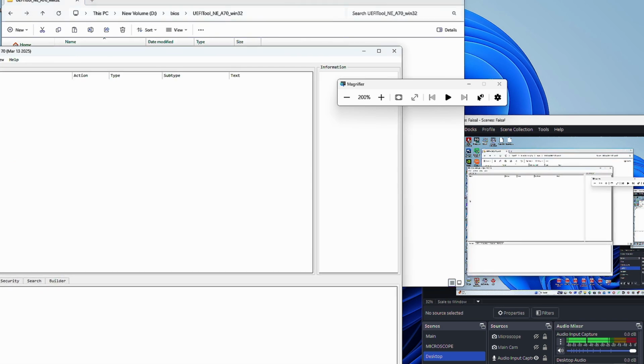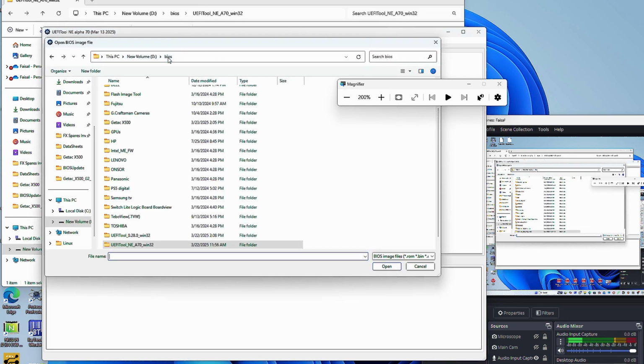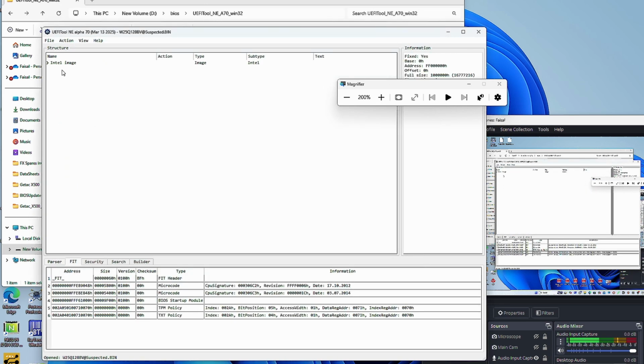Okay, as you can see here we have the tool. We will go to File, Open Image File. I will go to BIOS, Getac, and I will open my backup, this one. Okay, as you can see here is the BIOS and its files. We have the descriptor region, we have the GBE region, which means the Gigabit Ethernet region. So this includes the MAC address and everything. We have the ME region and we have the BIOS region.